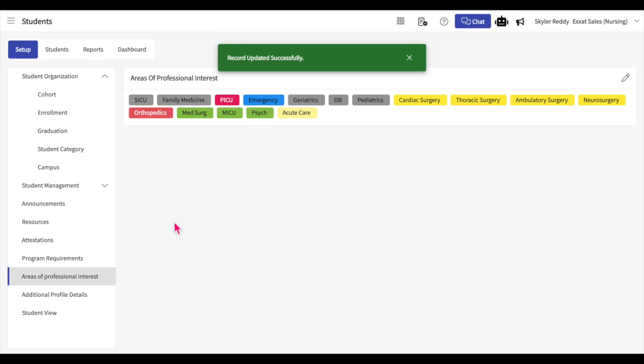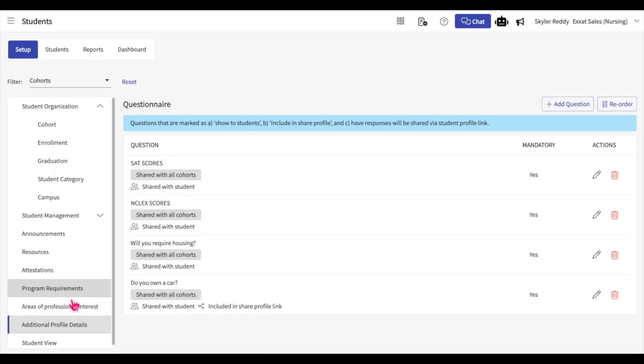In the Additional Profile Details section, you can assign specific questions to student profiles for students to answer. This is helpful for collecting information that the student profile does not already have a dedicated section for. Some schools use the Additional Profile Details section to collect student standardized exam scores, others use the section as a survey to collect student t-shirt sizes or career preferences.